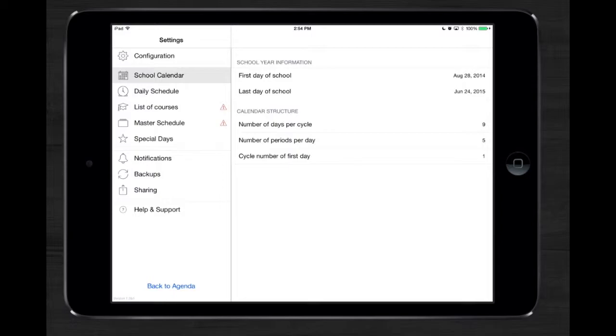Let's start by entering our school calendar. This is where we set up the first day of school and the last day of school. Typically, you'll want to include any PED days at the beginning or the end of the year just to make things complete, and in case it affects your rotating schedule if you have one.